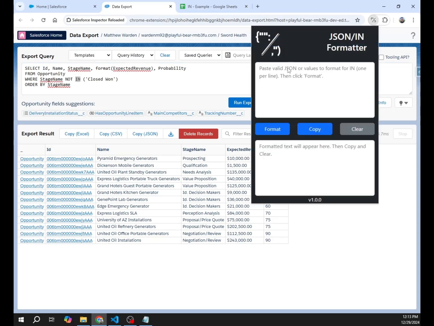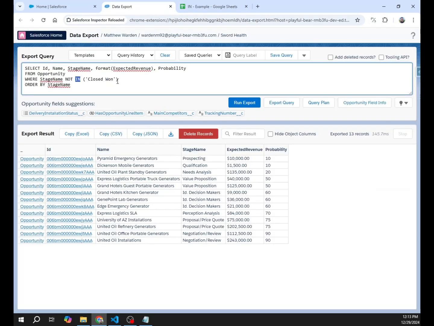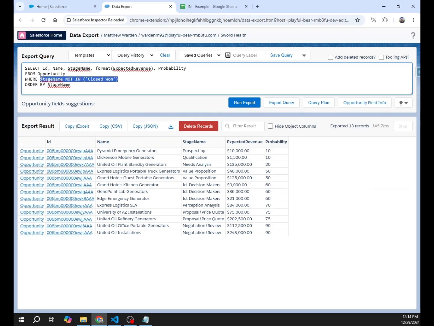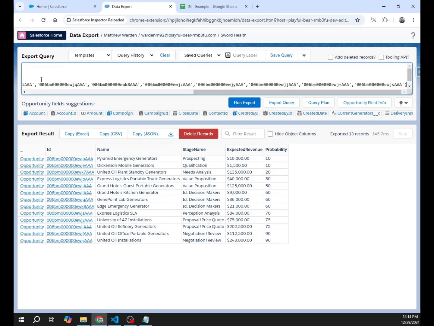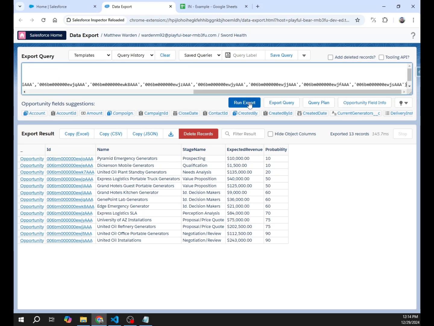So what I'll do is I'll take all of these values, each ID or each component that's going to be included in the IN clause will be on separate lines. So I'll hit format and we'll now see a very nicely formatted IN clause. So I'll take this out where ID IN and just paste the output. And we can see we still have the same records that are returned.